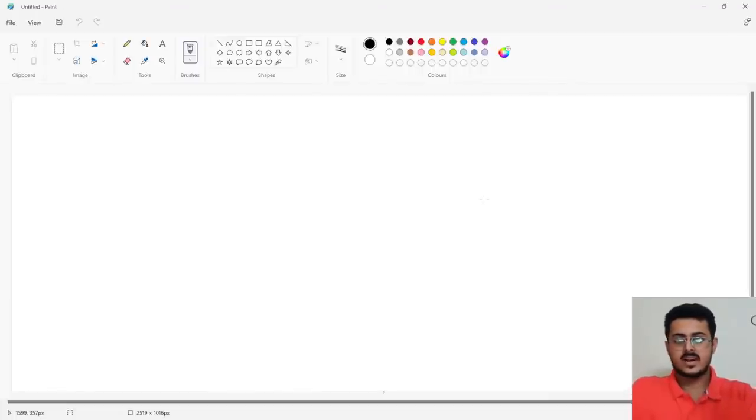Okay, so let's try to understand this. It's very easy to understand any image, any picture that you are having. So what is an image itself? Let's try to understand this.